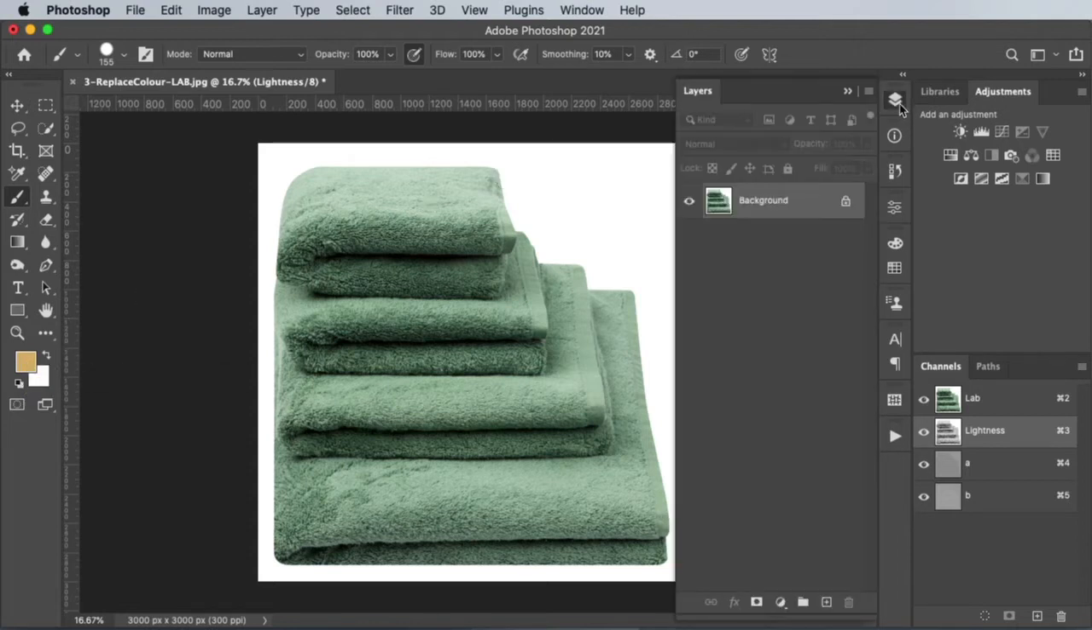So I'm just opening up my layers panel. I'm going to create a new layer with the create new layer button, the plus sign at the bottom of the layers panel. I'm going to just paint with that paintbrush that colour. So that's the ochre colour, mustard colour I want these towels to become.